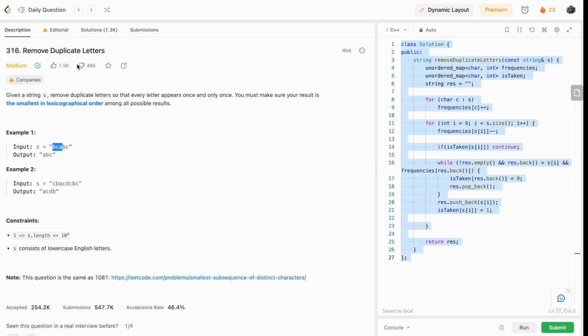So this problem, remove duplicate letters, is a scenario where you have a string as input and you're supposed to remove duplicate letters. At this point it sounds like an easy problem, but the tricky part is that you should remove them in such a way that the resulting string you return is the smallest in lexicographical order. That means the smallest possible. Let me give you an example so you understand better.